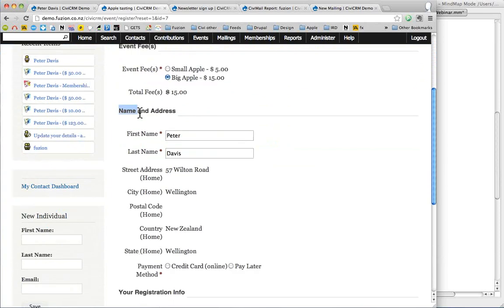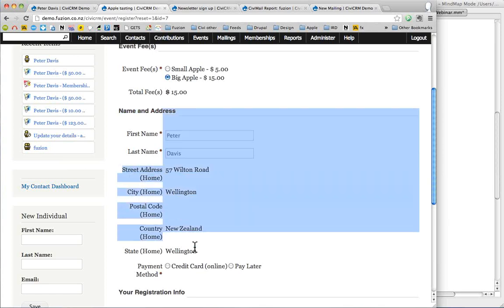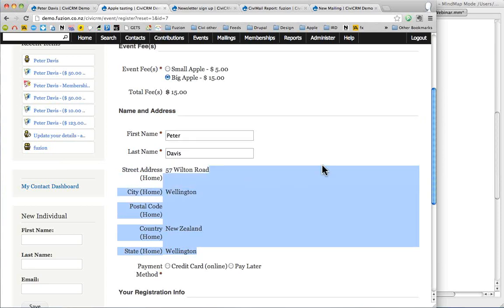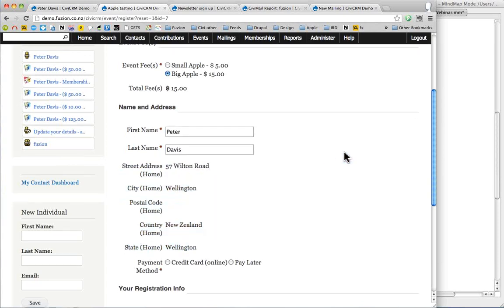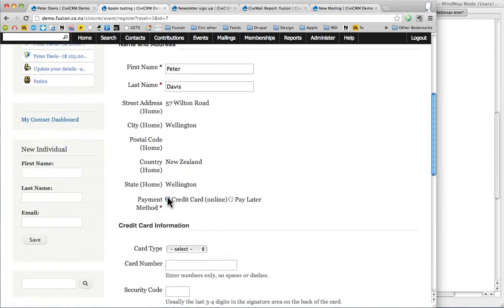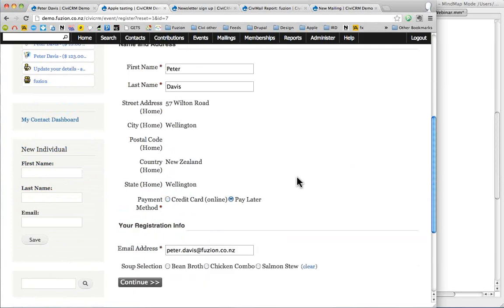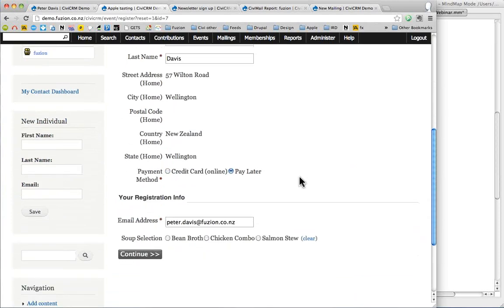We then include a profile which will show us the fields that are being filled in by the person. Excuse the fact that the address ones aren't showing as boxes. They should be showing as boxes that can be written in. And again, the same system, that it can be credit card or pay later if it's a required one.